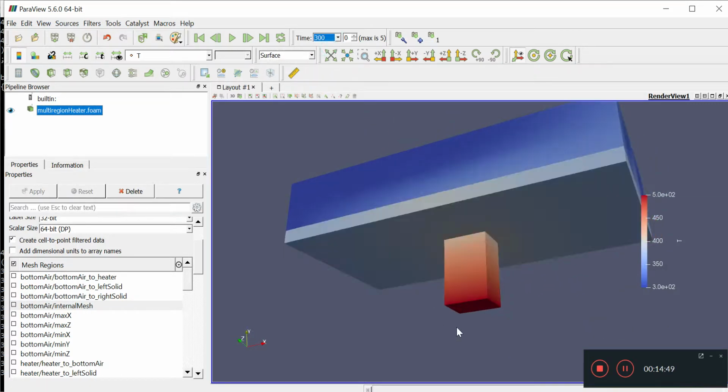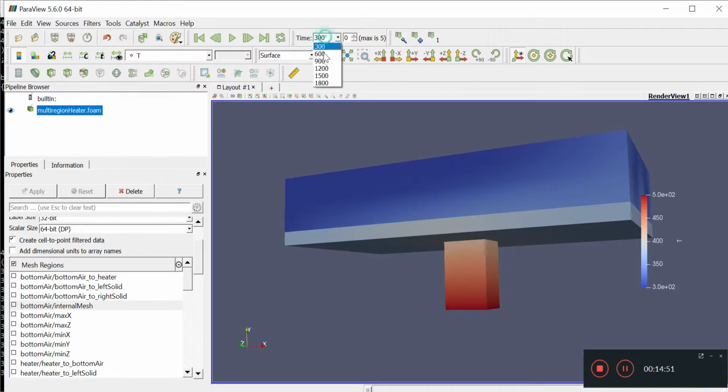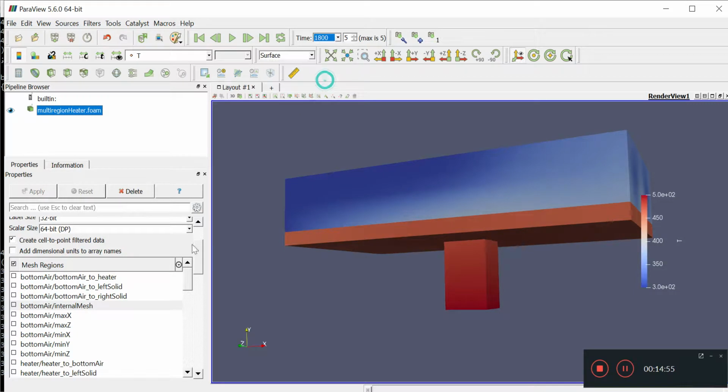Okay, so as it iterates, you can see the whole thing is heating up. But of course, this is based on iterations. This is not actually a transient simulation, though it looks like that. But yeah, we can see the heater in the minimum y direction.